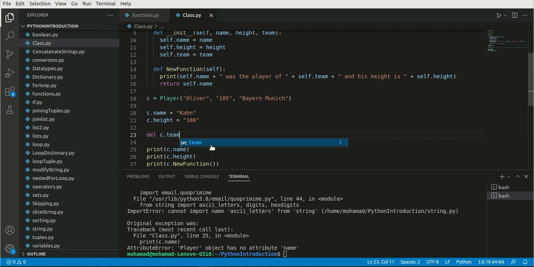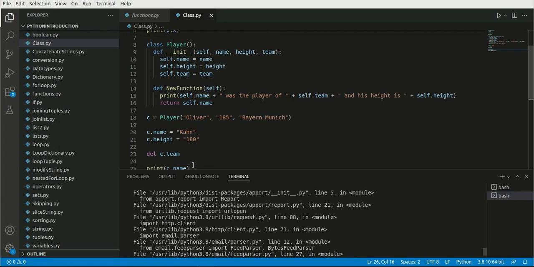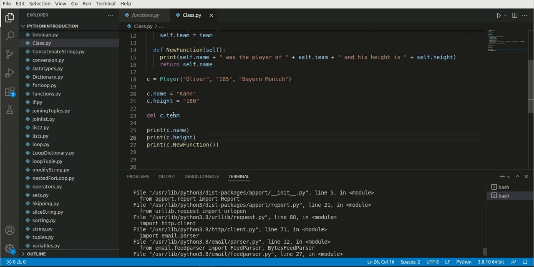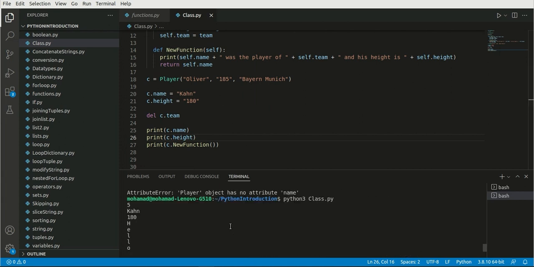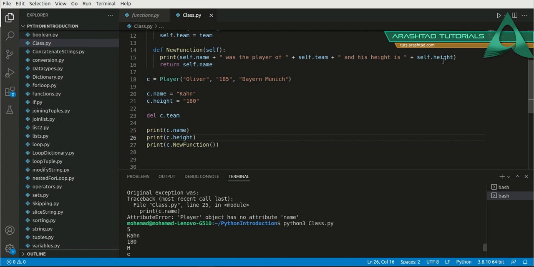So team, save, and let's see if here we've got any team for Oliver Kahn. Even though we haven't printed out c.team, because we've used the team here in the new function, we face an error. So we have Kahn, we have 180, but once we were running the function, because it had the c, it didn't have any team in the c, so here we faced an error.